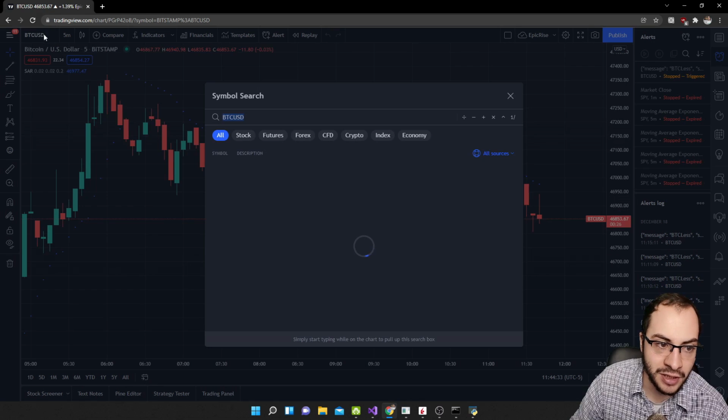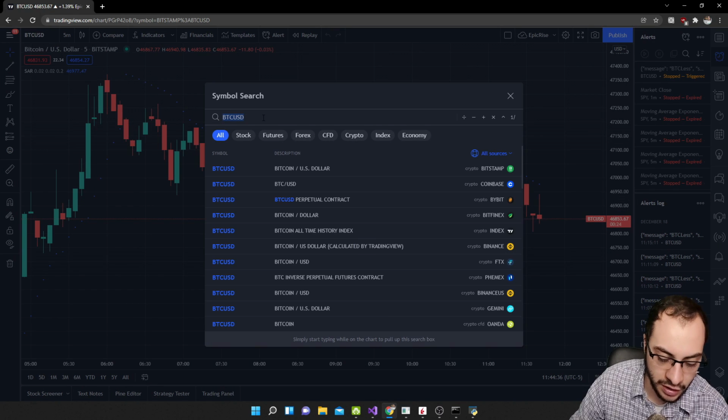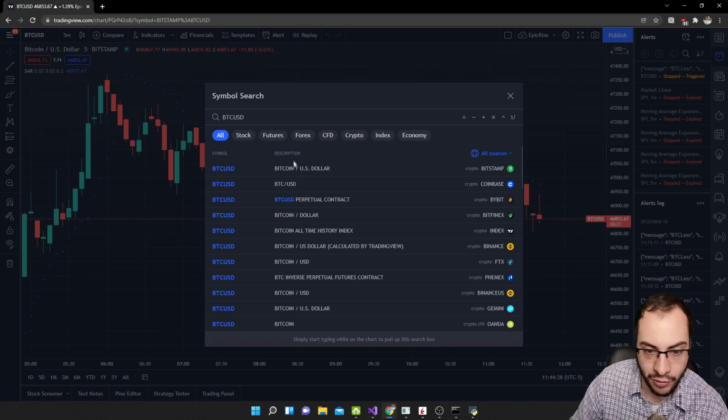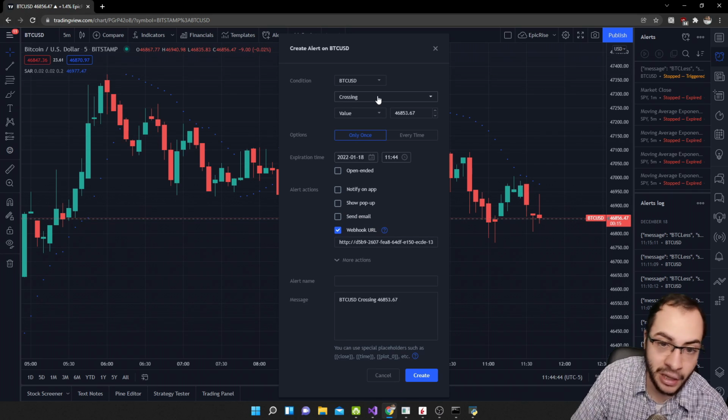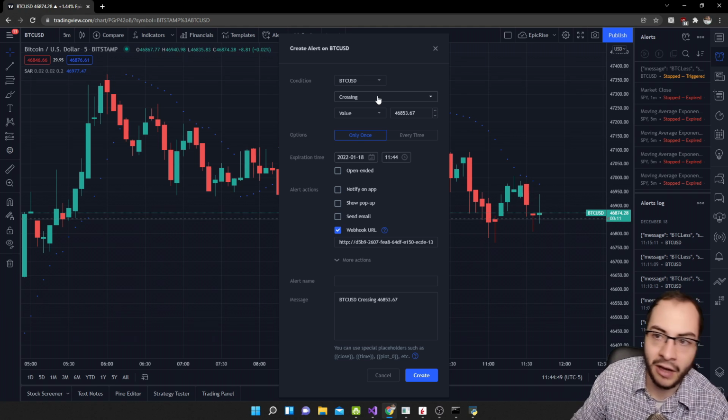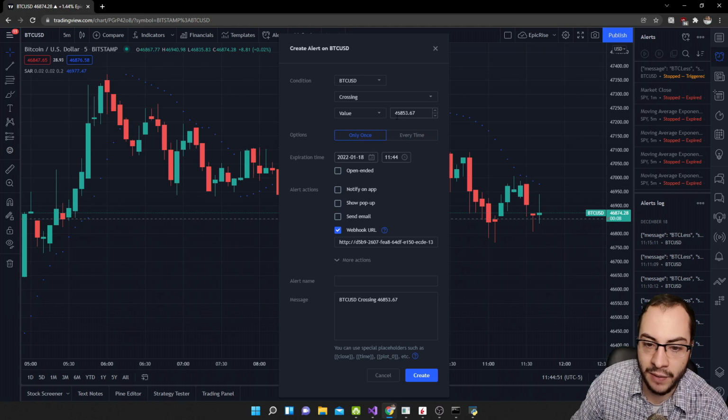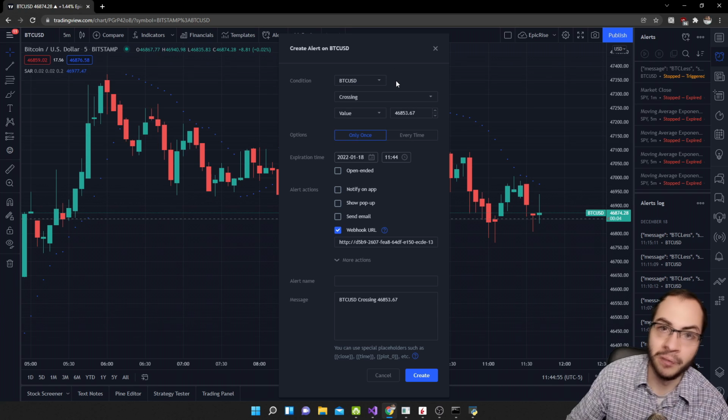So I typed in, you can type in a symbol here, for example, Bitcoin, obviously, and it pulls up the chart. And then at the top left here, you'll see plus alert. Now, when you click this and you have a free account, it's probably going to tell you that you need to upgrade. So you will have to have the paid account to do this. But what you want to do is, from here, you can create an alert based on anything, right?